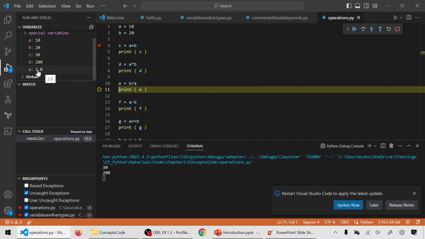Now B by A, as you can see, this is 2.0. This is interesting because this was a decimal and this is a float. So Python already converted that E into a float because the result is a float. This is the magic of programming languages like Python. It automatically found out that you are doing a division operation and decimal places are needed. But in programming languages like C, this automatic conversion doesn't happen. So that's where Python is easier than most of the programming languages. But it has its own cost, which we will discuss a lot later in the course.